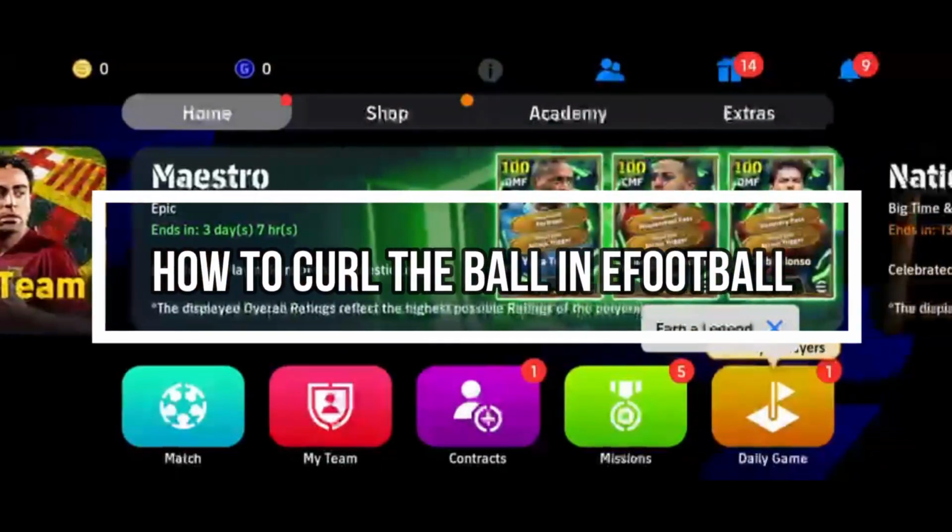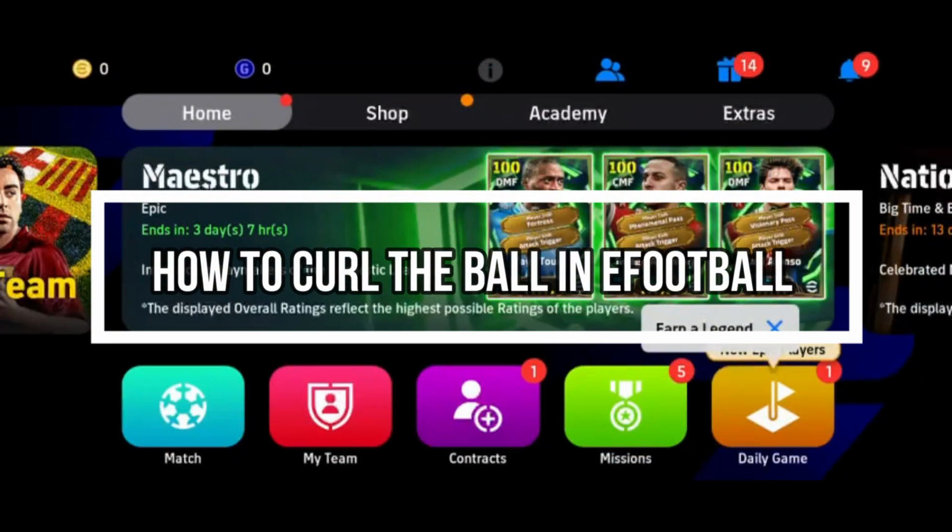How to curl the ball in eFootball. So this is what I'm going to be showing you today.